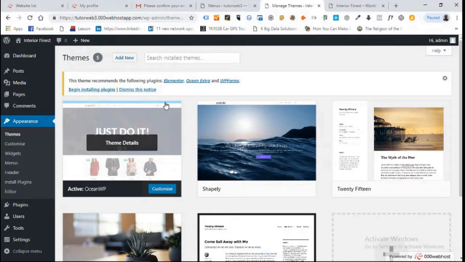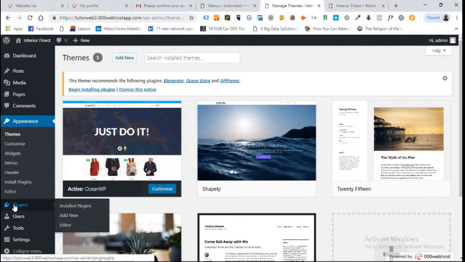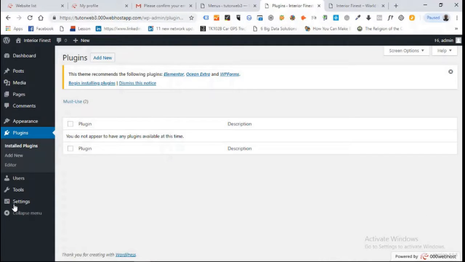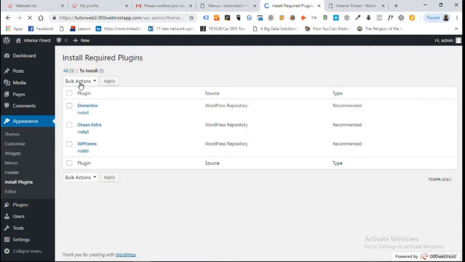After finishing the customization, we'll come back to the dashboard and click on plugins to install plugins that will improve the functionality of our website. One of the plugins I would like you to install is, you can see here, it says this theme recommends the following plugins: Elementor, Ocean Extra, and WP Forms. So instead of installing them one after the other, you can just click on begin installing plugins, and it's going to install all the plugins that you need for this website.